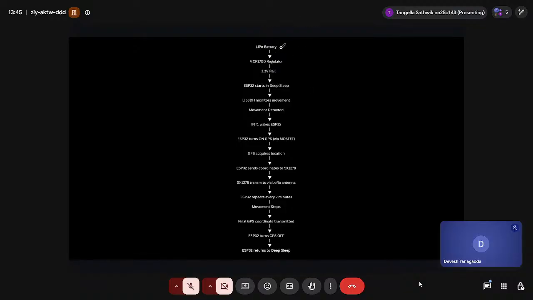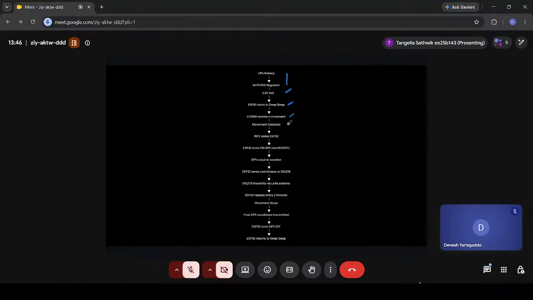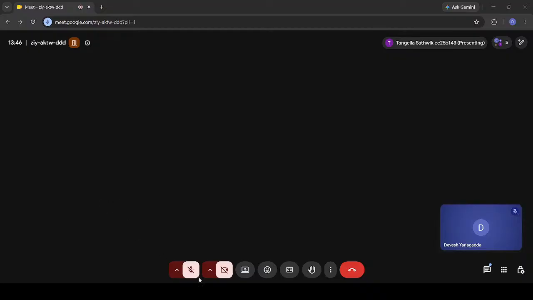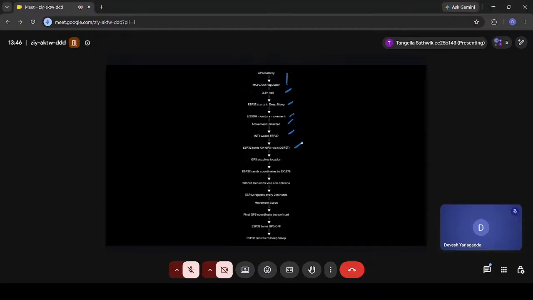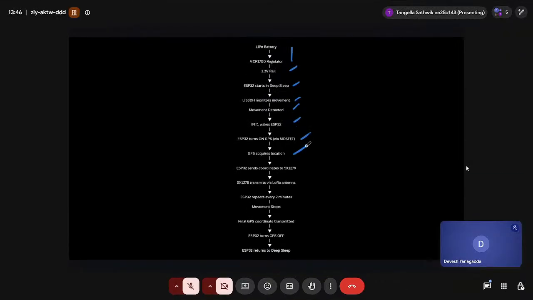So the battery is connected to the regulator, which is modulating 3.3 voltage. Initially ESP32 is in deep sleep. It's in off mode. Whenever the accelerometer detects movement, it wakes up the ESP32. So ESP32 turns on the GPS via MOSFET. ESP32 sends a low output to the MOSFET, which makes the MOSFET turn on. And then the GPS acquires the location and sends the coordinates to the LoRa module.